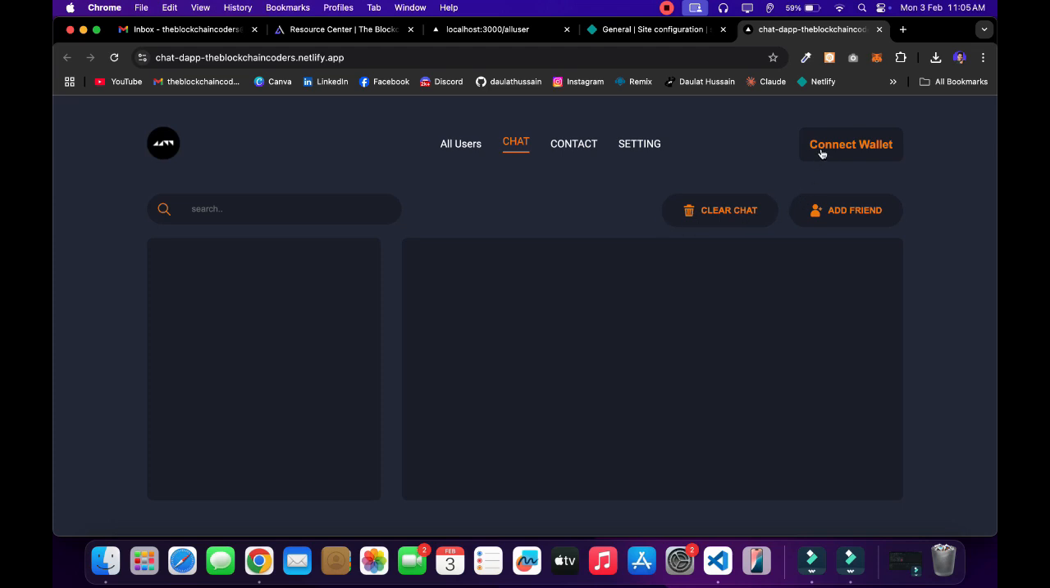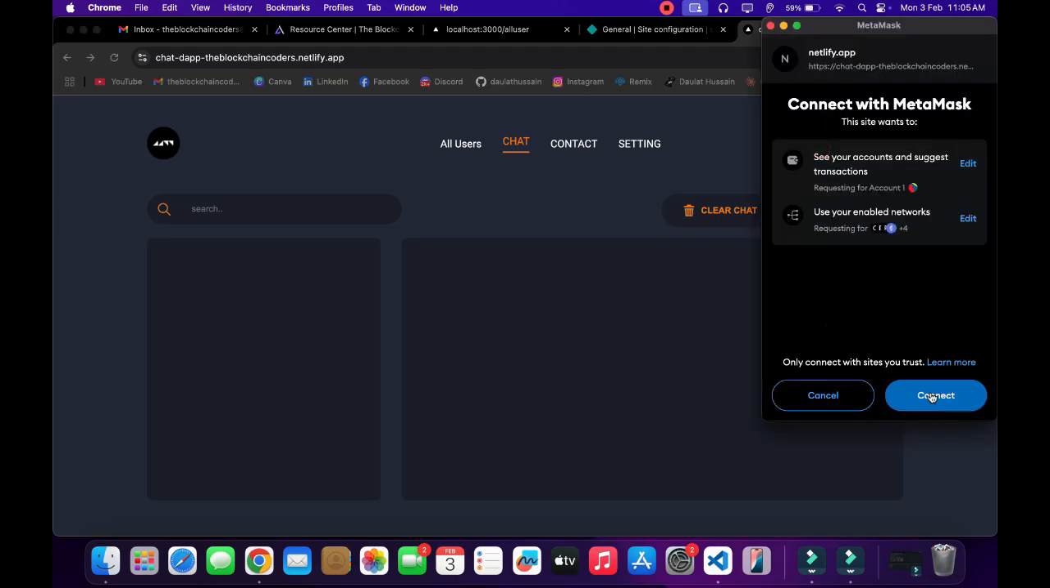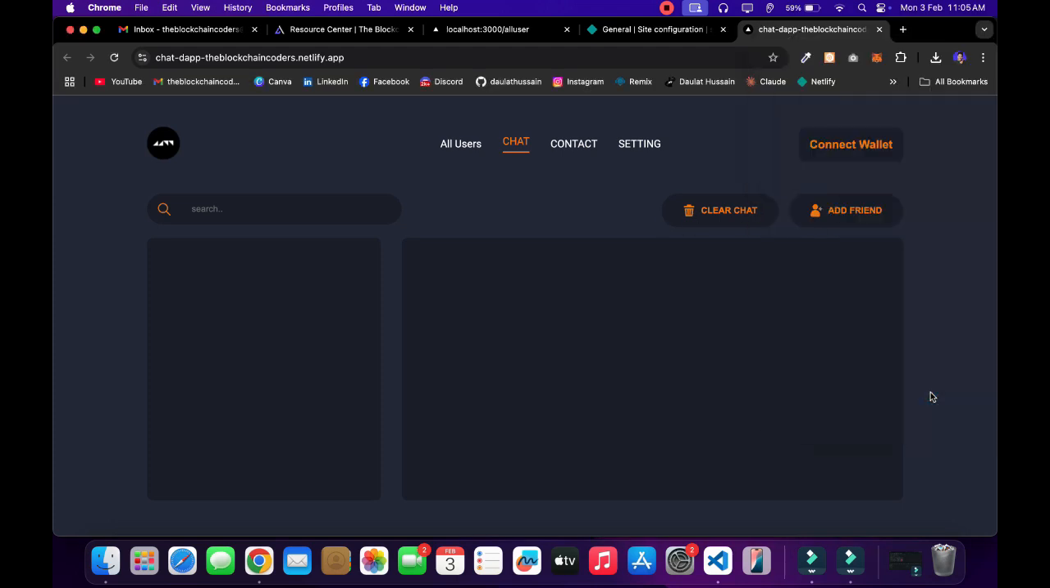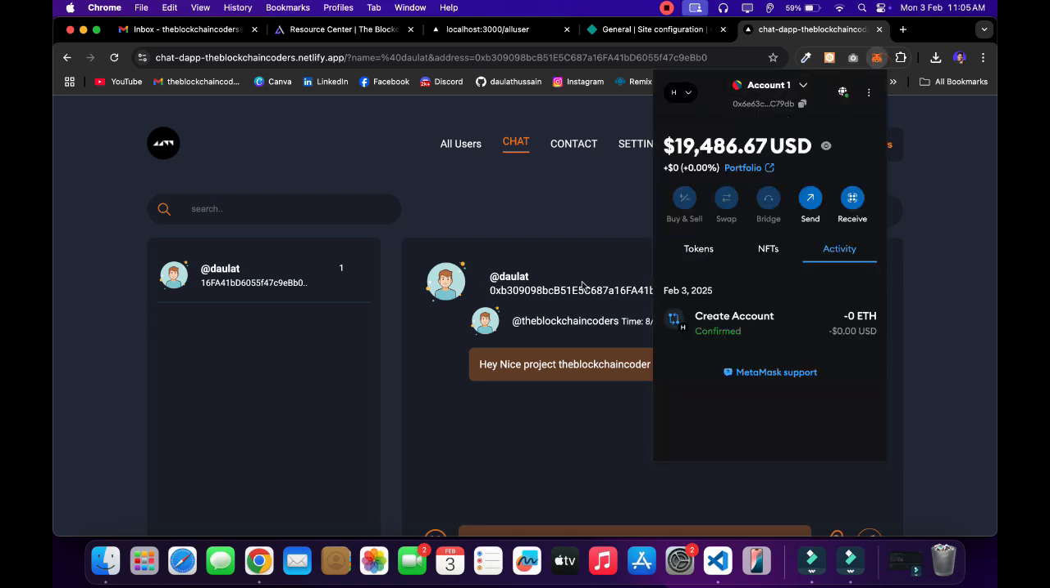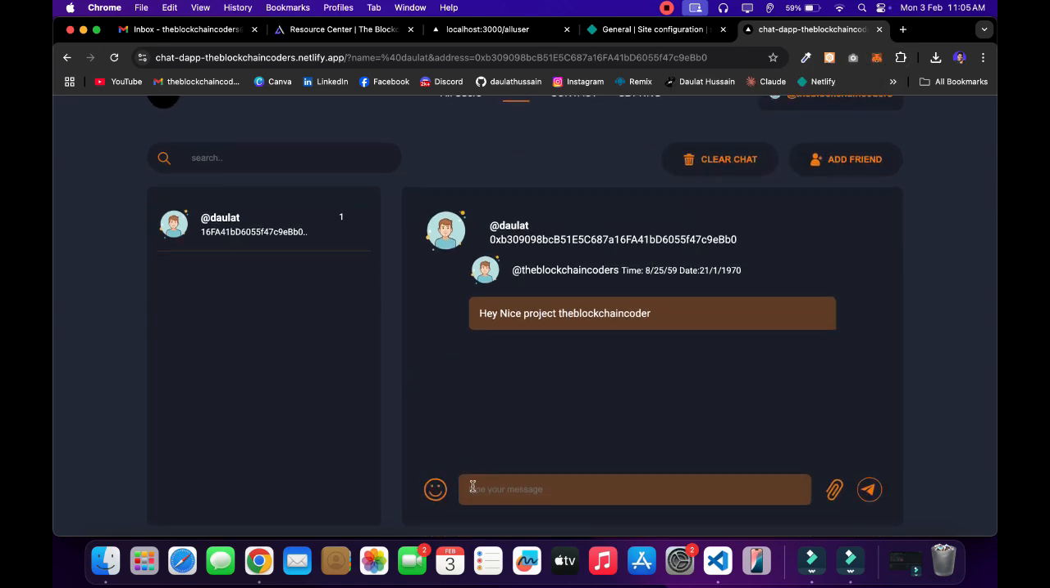I can click on this connect wallet. It's going to open my wallet. Click on this connect and here I'm connecting successfully. I have to give a reload once I connect. So account is there. I can click on it. And now I can able to see which account I am at the moment, account number 1. And I can able to send the transaction, like a message.